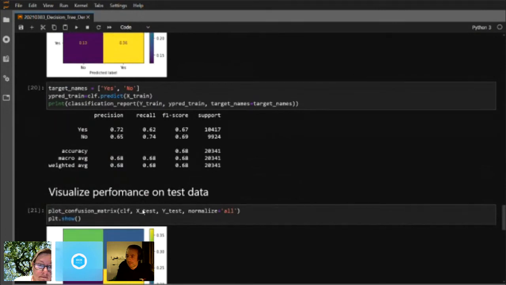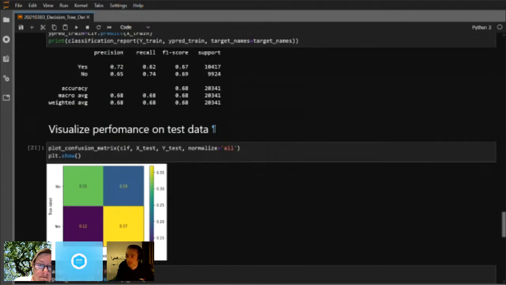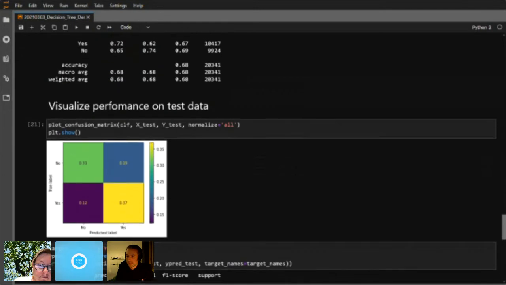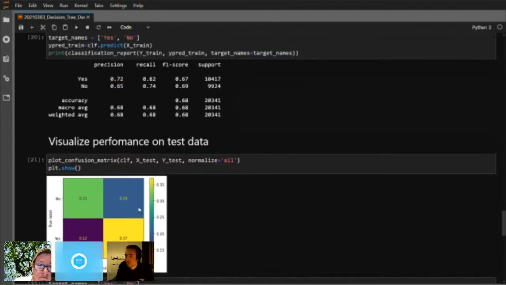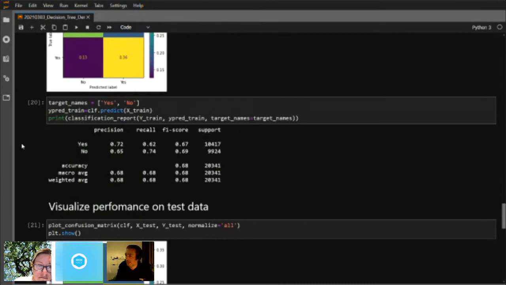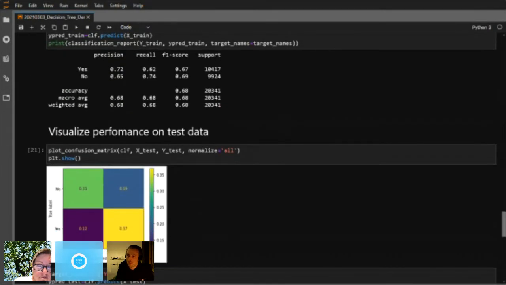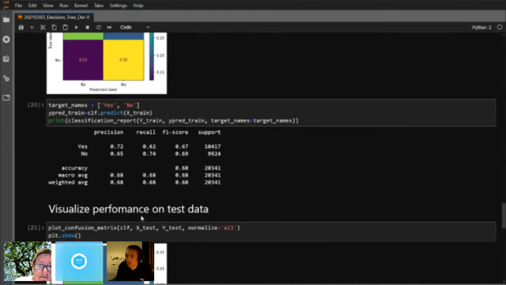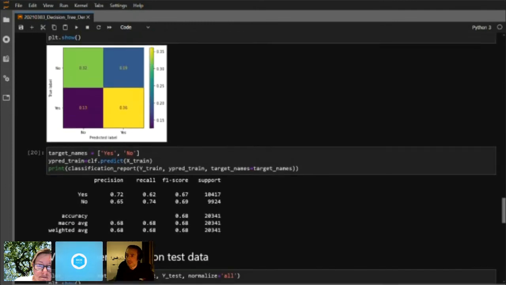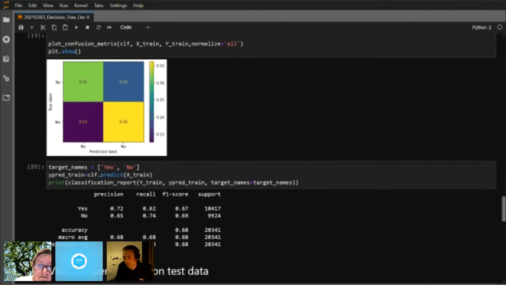And in the same way, we can then visualize the performance on the test data, which in this case is similar to the performance on the training set. So you see bad performance on the training data. In this case, you have a comparable bad performance on the test data. You have an accuracy of 69%, while here on the training set we had an accuracy of 68%, so equally bad.